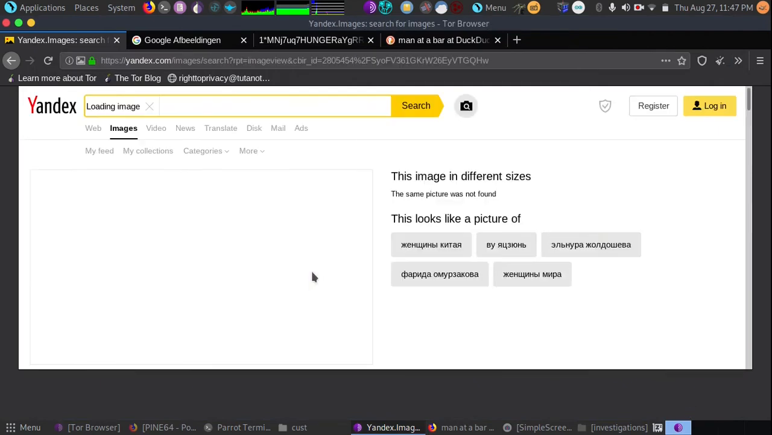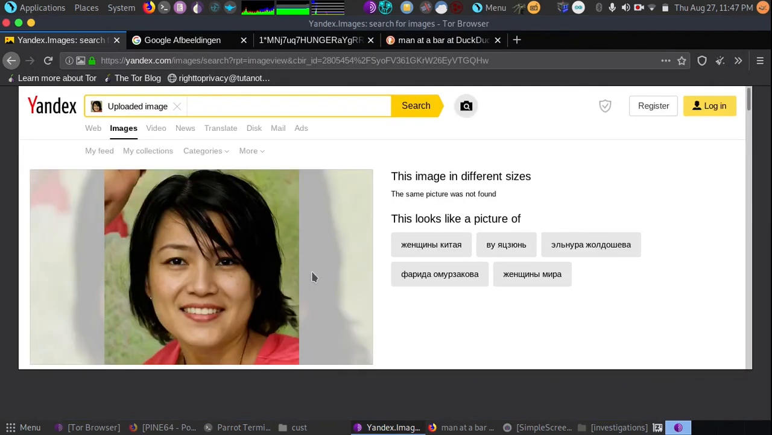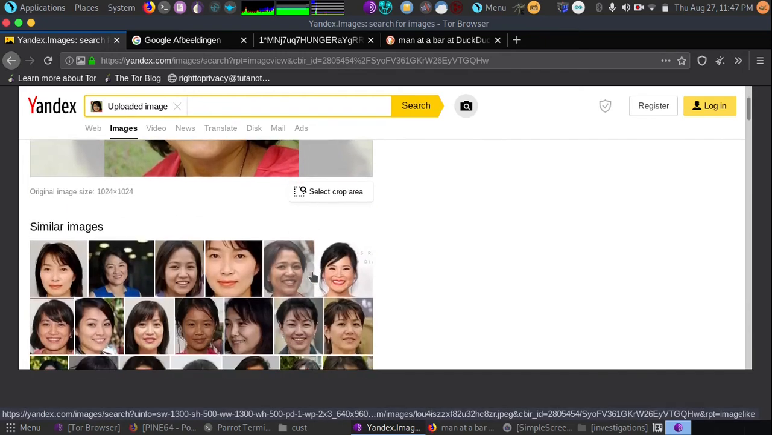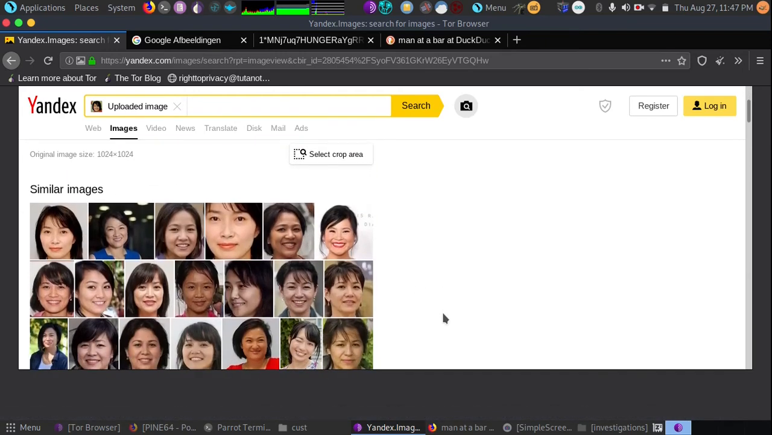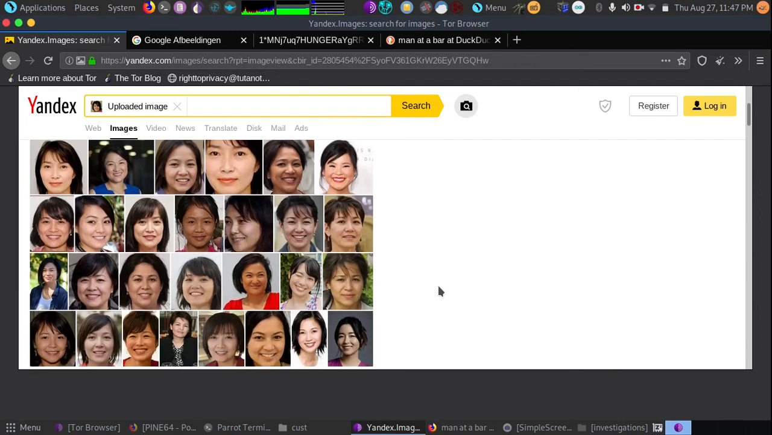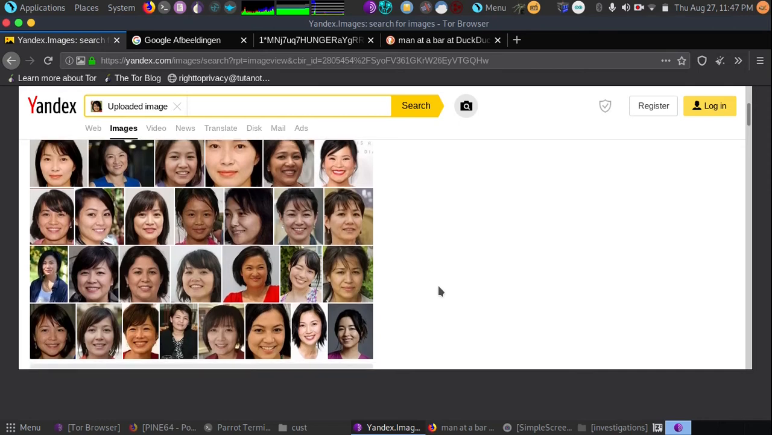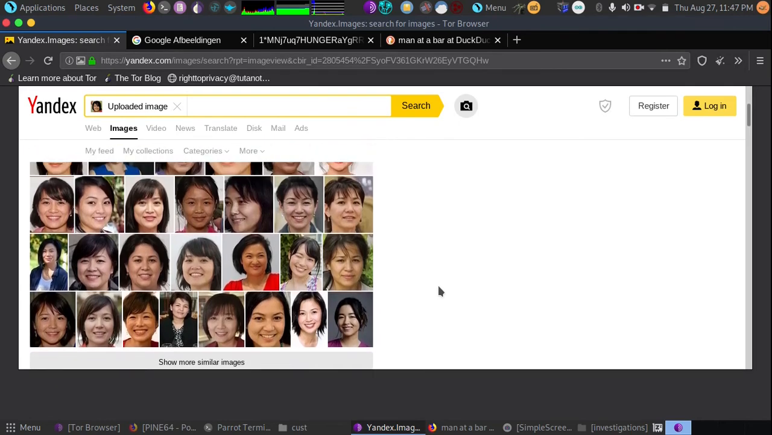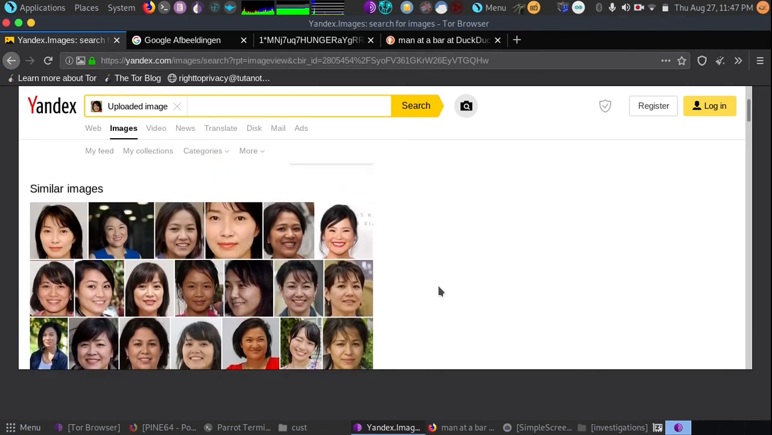And what I'm going to do is I'm going to search for this girl. And as you go down, you can see that it has matched key facial features to attempt to match the closest pictures of faces out there that match yours. So Yandex is the best place to do your own facial recognition searches for open source intelligence work.